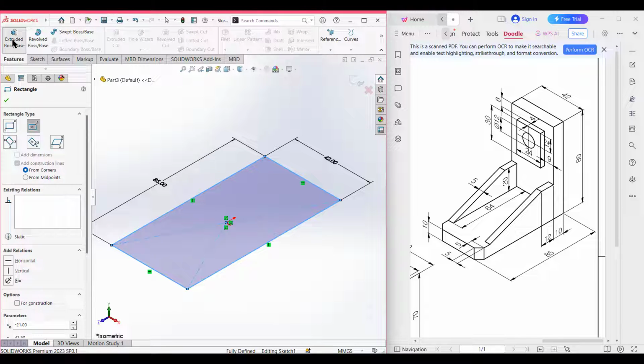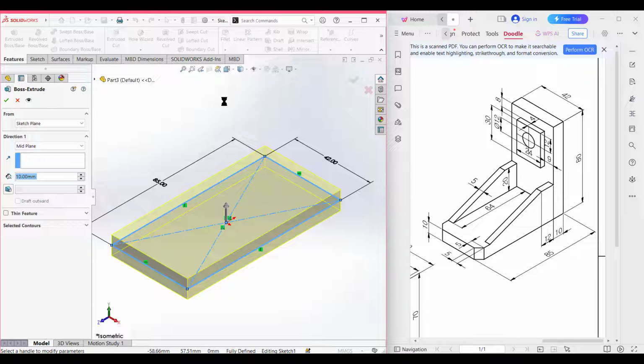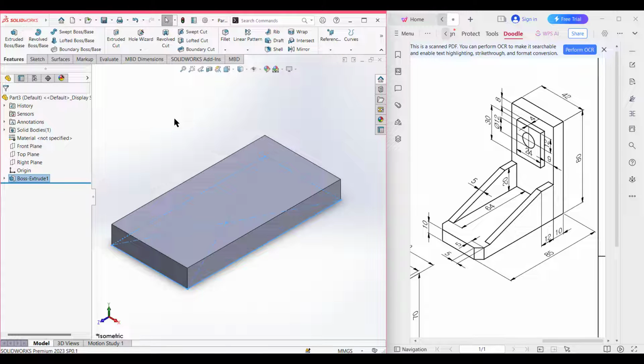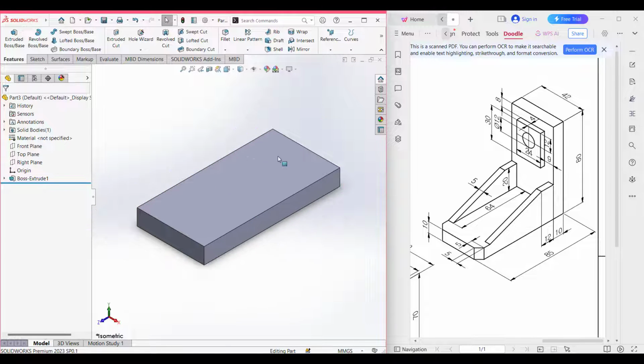Now select the features. Now extrude boss, now extrude boss it to 10 units. Now select the blind tool, now press OK. So this extrude boss portion has been done. Now select this upper face, now right click on it, now sketch, now normal to it.